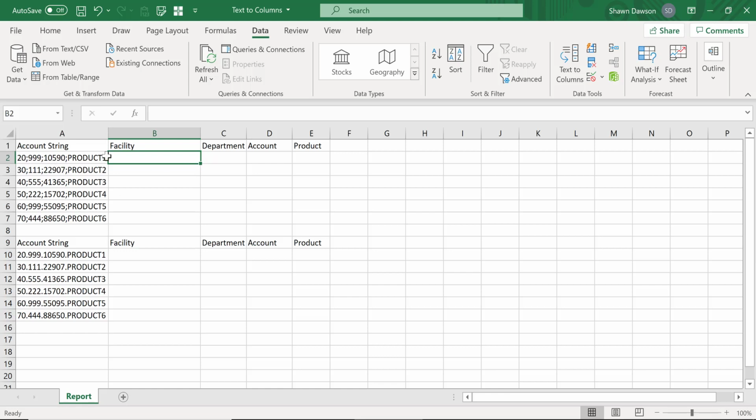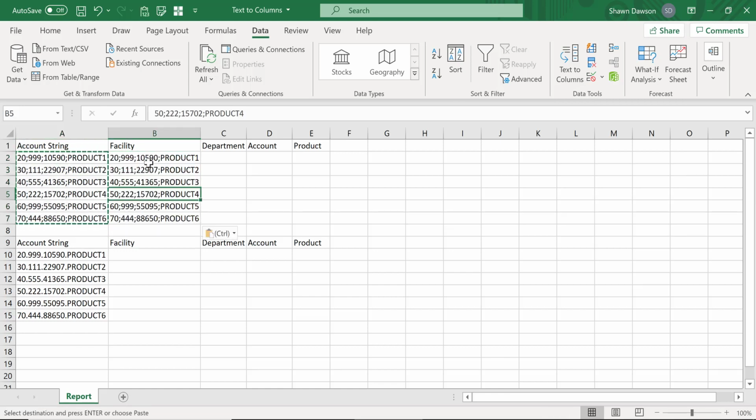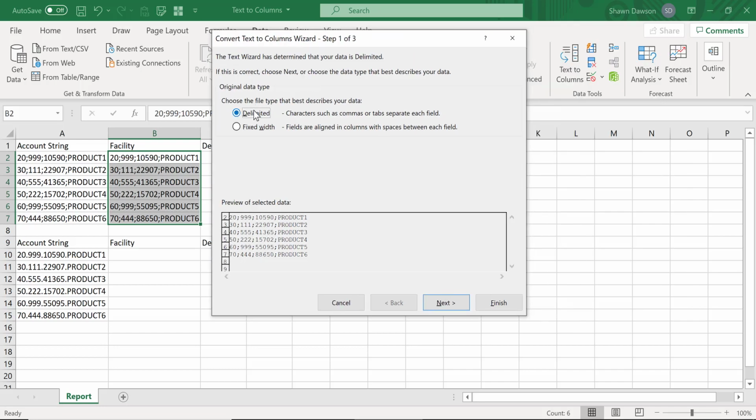So let me show you what I mean when I say that. If you go to the Data tab up here, you'll see this text to columns, okay? The first thing I want to do though is I want to just copy this over here, okay, under the facility. And then I want to highlight this range of information, this range of cells. Under the Data tab, go to Text to Columns. You're going to see this pop up here.